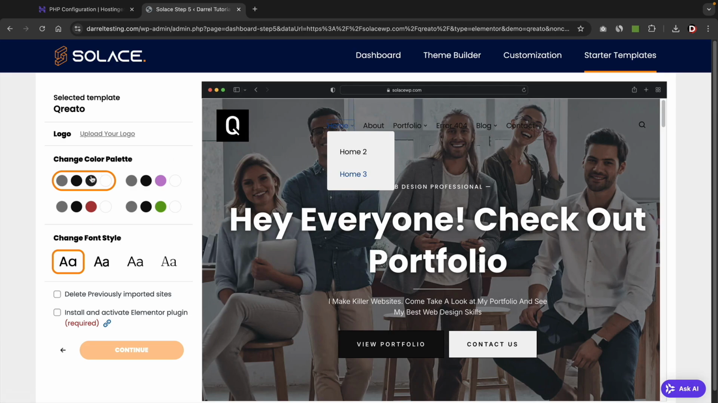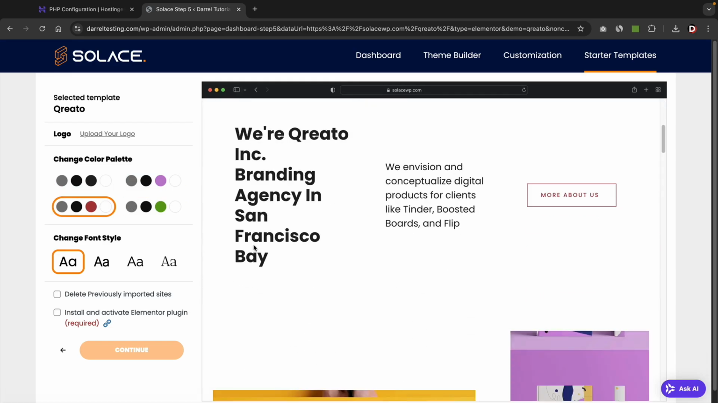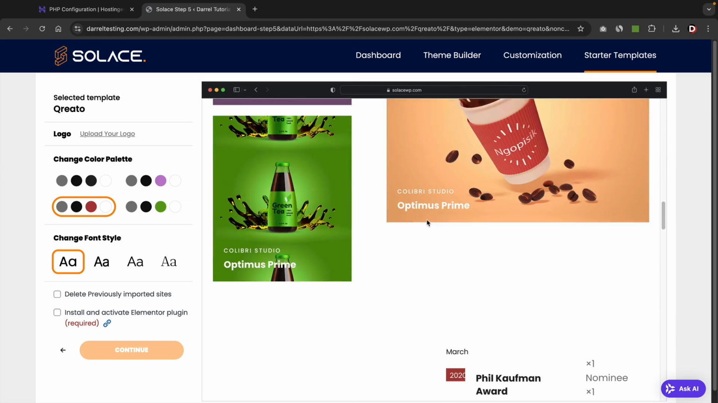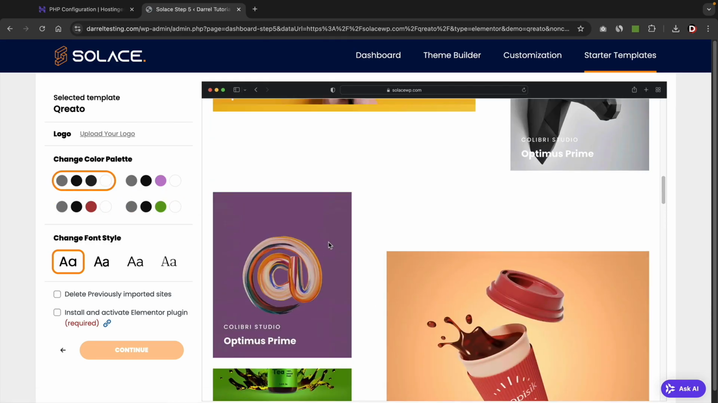So on the left side, you'll see change color palettes. You can change the color palette of your entire website. So you'll see you can change it from black or purple or green. And this will influence a lot of the other elements right here. So if we scroll down, you'll see you can change the color palette for the entire website to fit whatever kind of niche you're trying to accomplish.